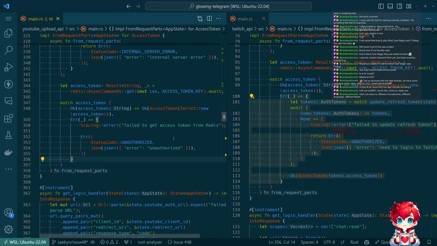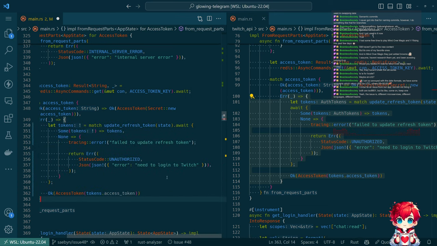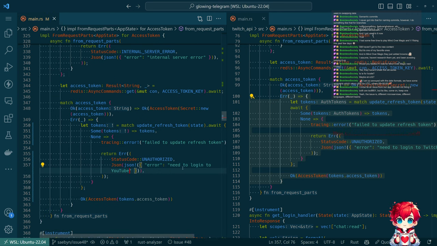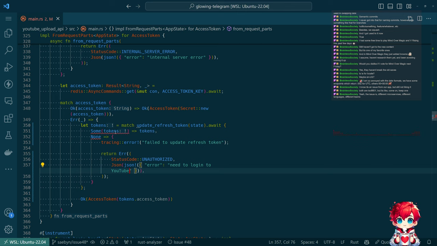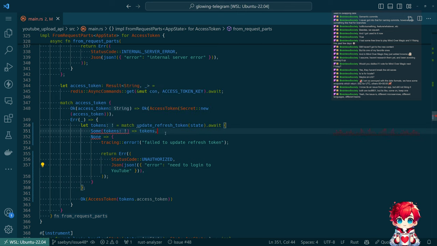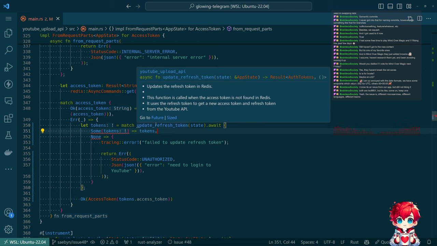Oh, you know why? It's because this is not copy paste, right? This is Copilot regenerating this and not, you know, taking all of the logic. That's why, I assume. All right, bug fixed, maybe. Okay. Match, update, refresh token, await, result.